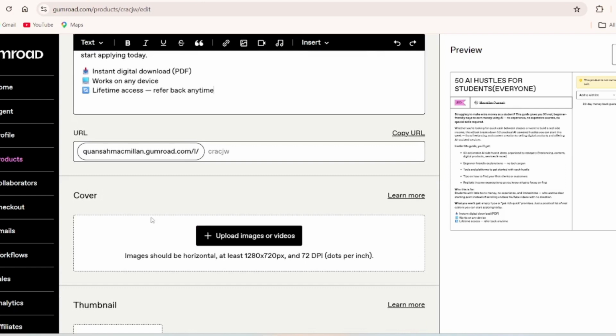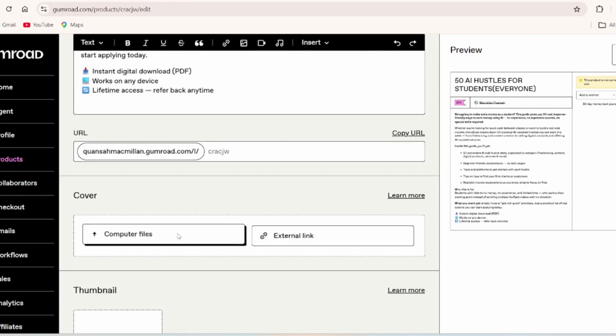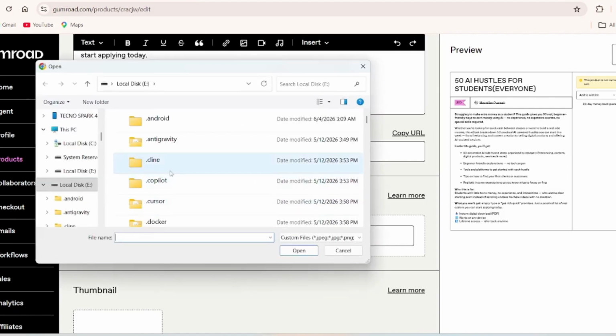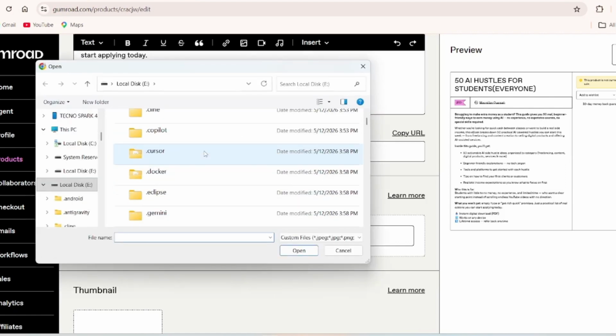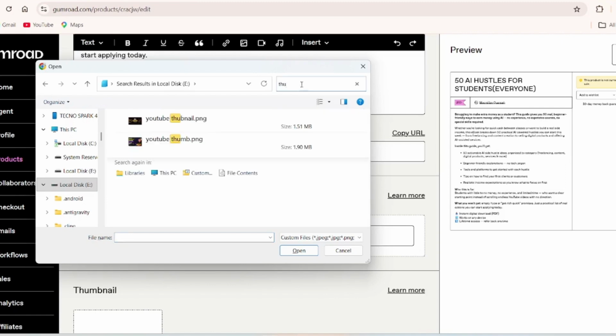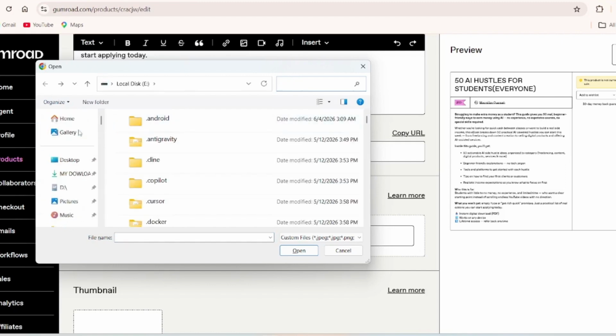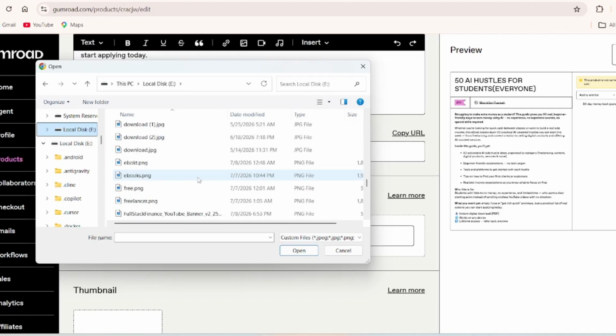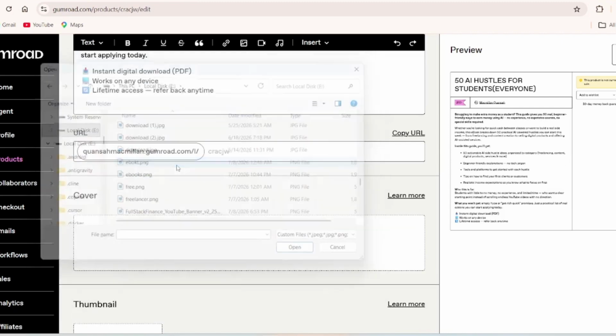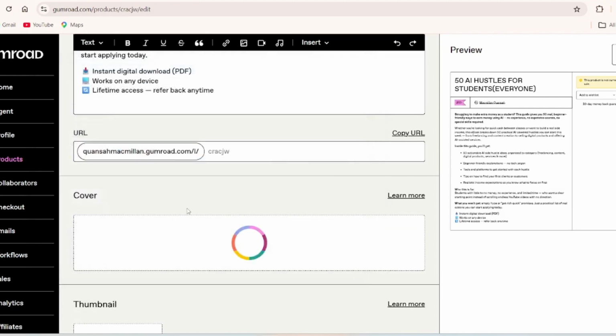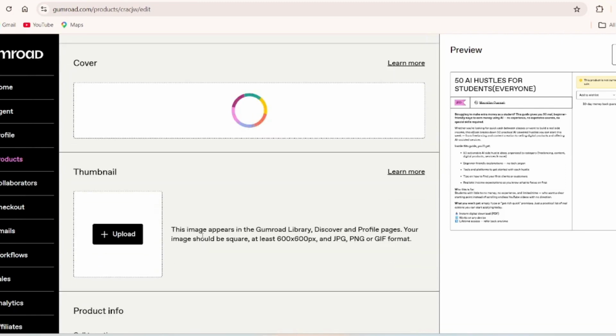Upload images. This is our cover image we want to upload, or the thumbnail we want to deliver, right? So let's upload our image from computer files. Let's download our image thumbnail. Oh, where did I save it? Okay, so here is, let's see.